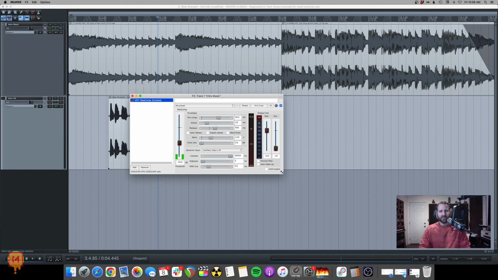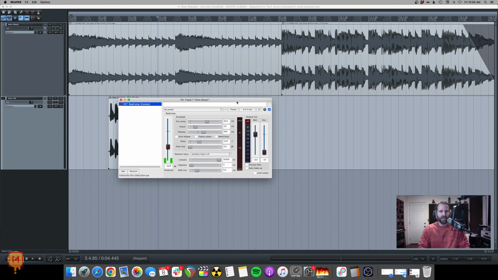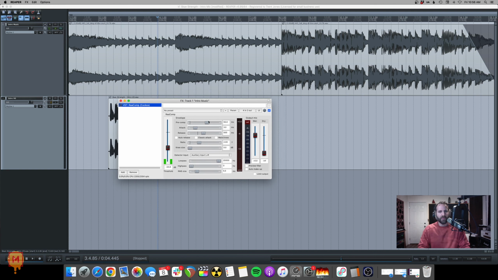And in terms of settings, this is something I just had to play around with for a while, but I found something that works pretty well. I'm gonna skip over this pre-comp control. We're gonna come back to that in a second, but I use a pretty fast attack, 3 milliseconds. It's not crazy fast, but it's gonna kick in real fast, and I use a very slow release. I found somewhere between 500 milliseconds and 1 second works well.